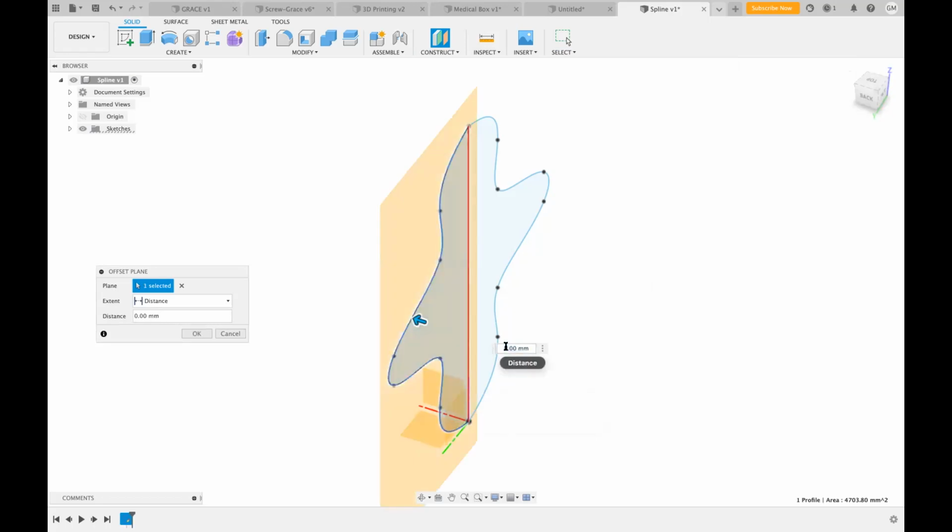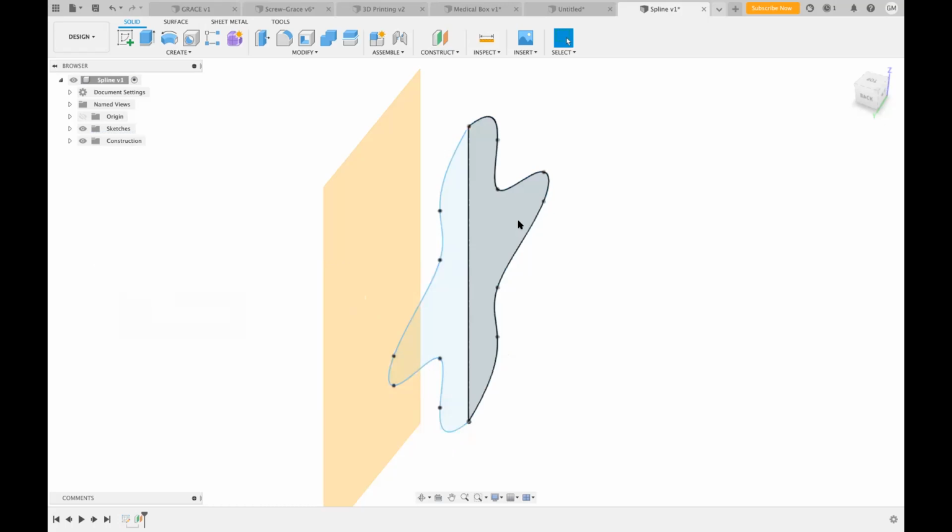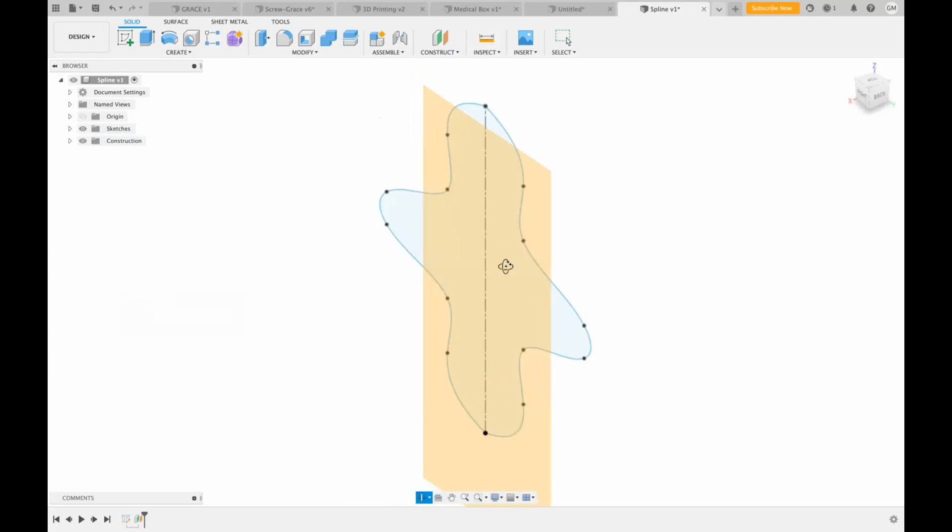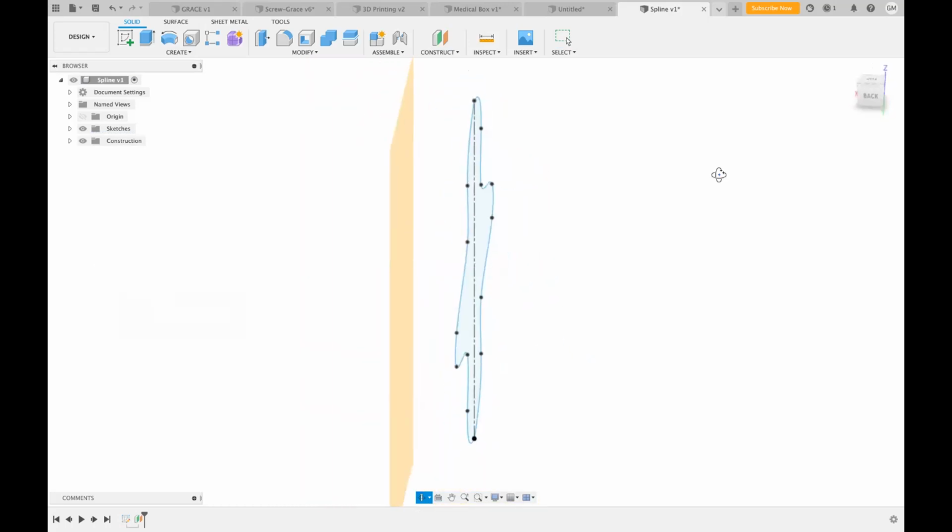Then offset. Umesema 25. Umeona vile ime offset. Click okay. Sawa. So go to the top. Not to the top. Rotate it. Rotate your part. Ndio hiyo plane ikue juu. Rotate tena.